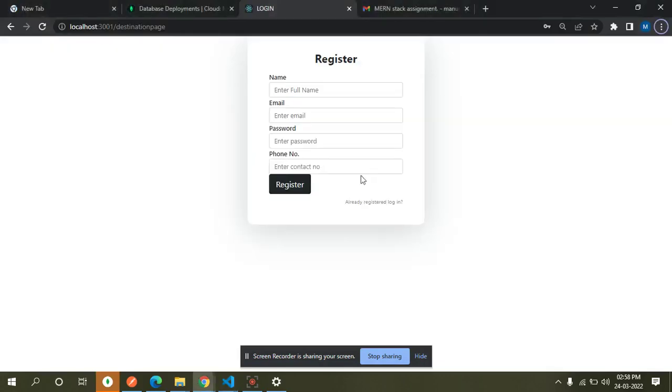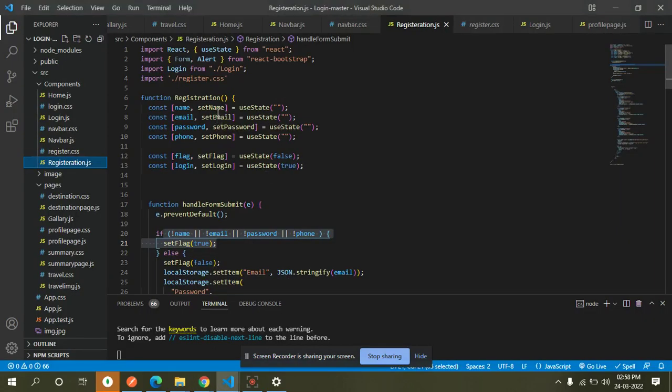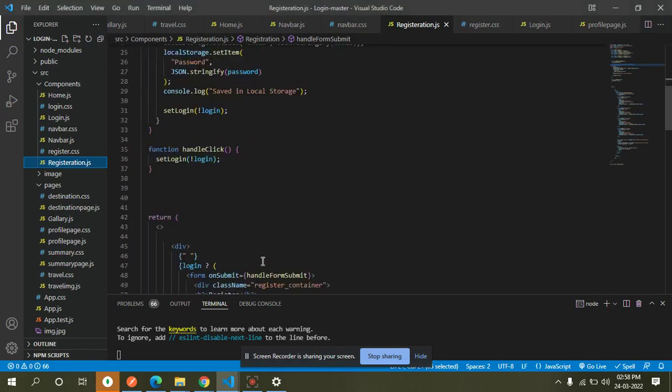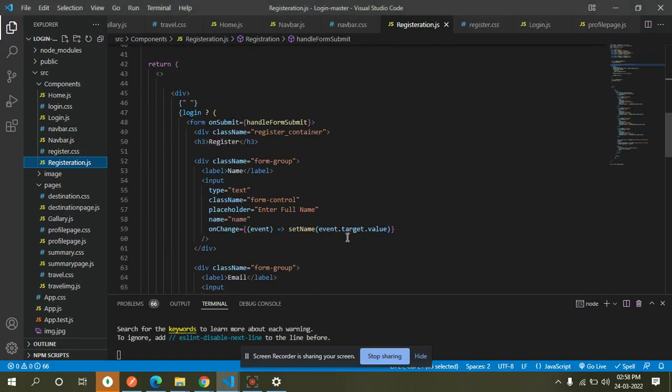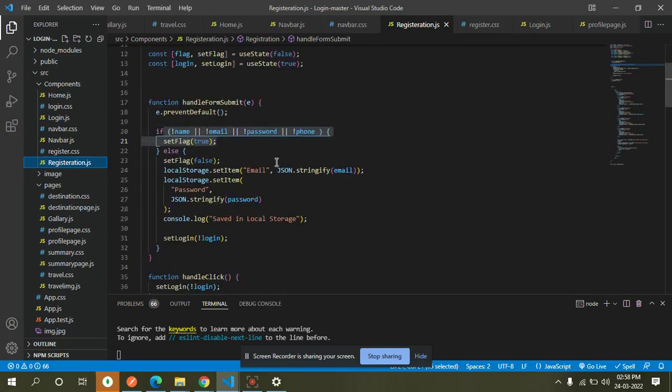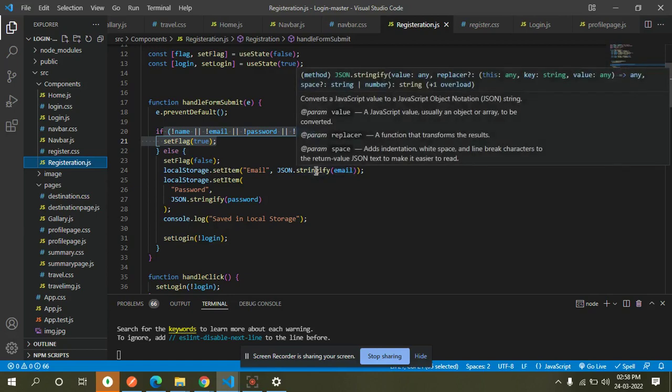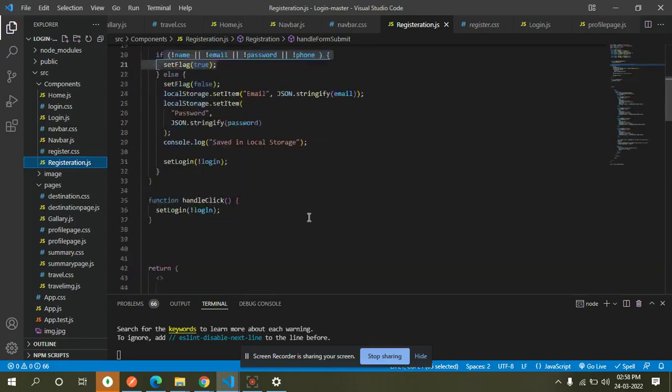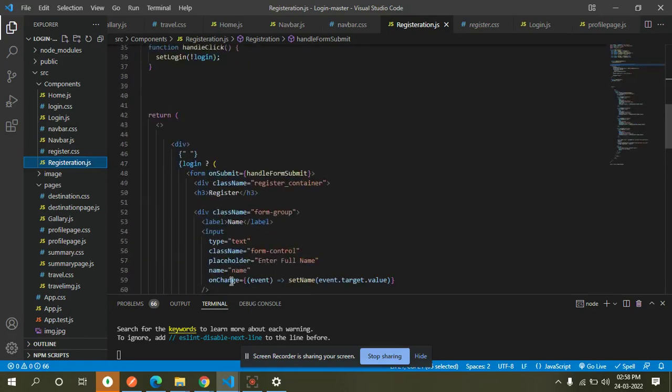If the user wants to update, it will use the set name and store it in the name. For example, we are using the on-change event handler. It will store the data in local storage in the form of JSON. So we are using JSON stringify here, because JSON stringify is a method which converts a JavaScript object or any value to a JSON string. After that, on change event handling, we submit the form.